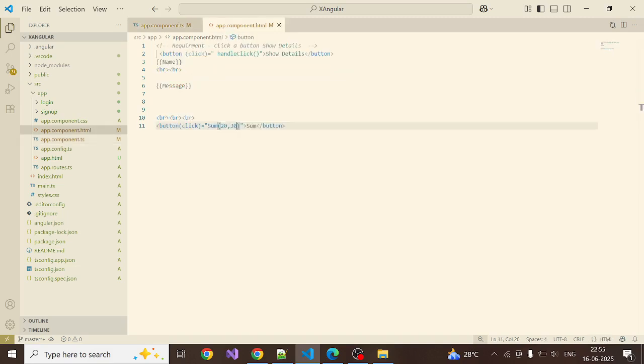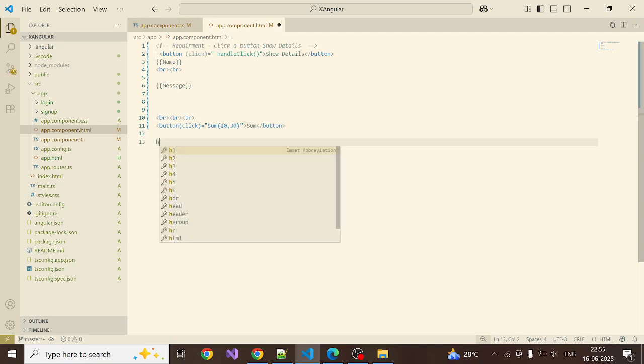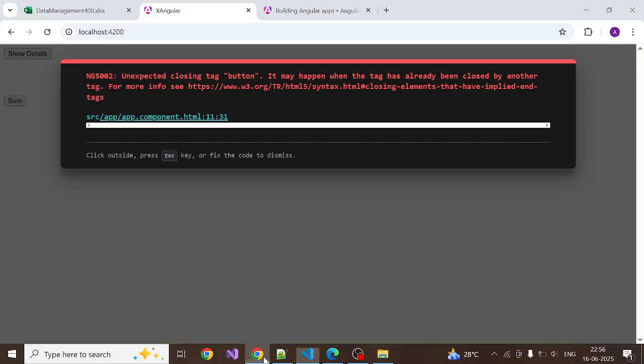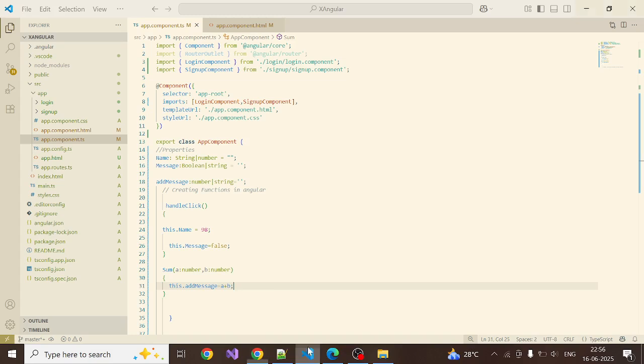Okay, but we have to take it as a tag and use interpolation. Control S, go to sum. I have saved this.